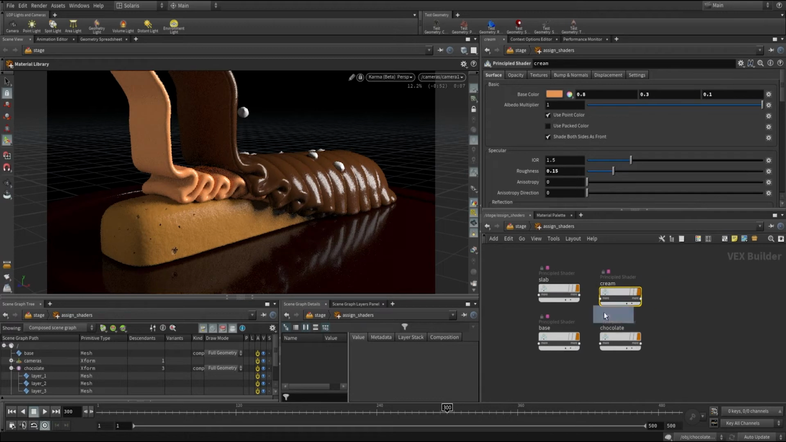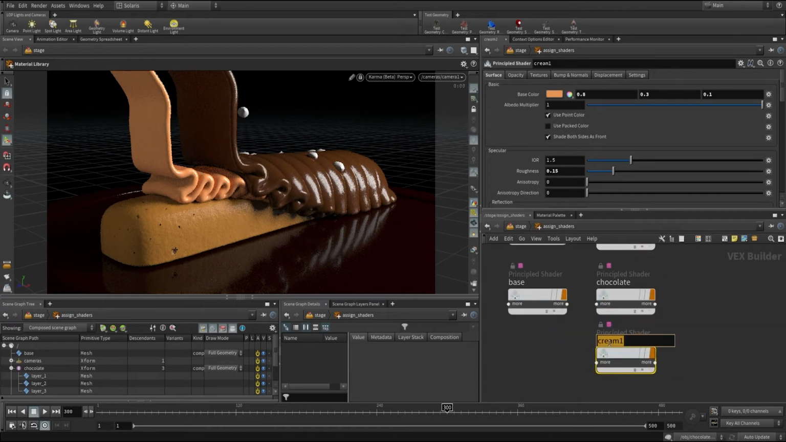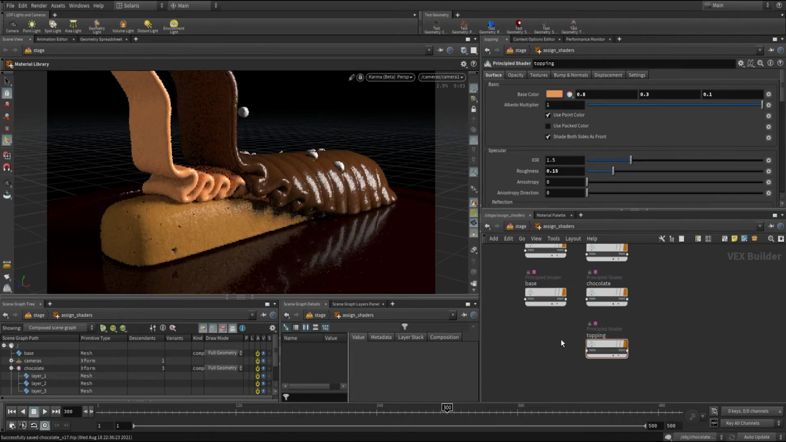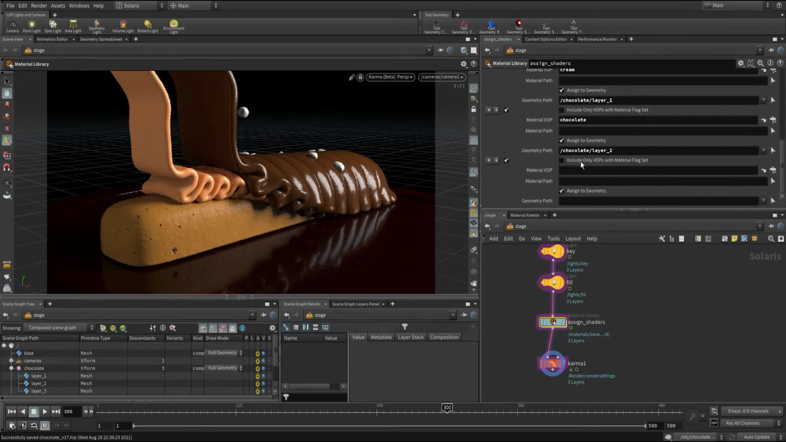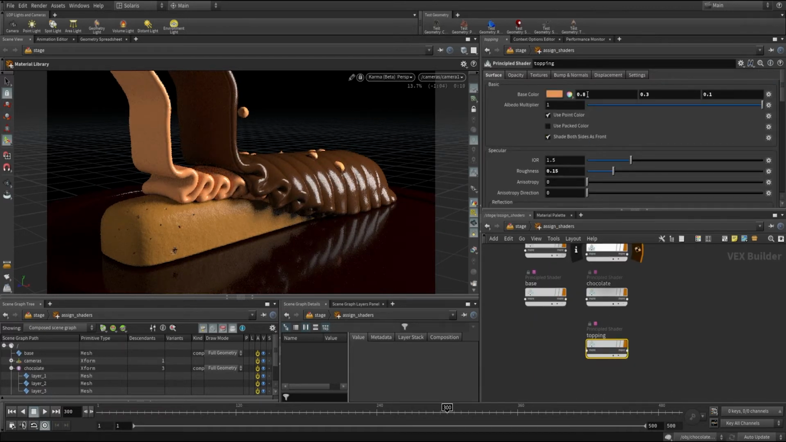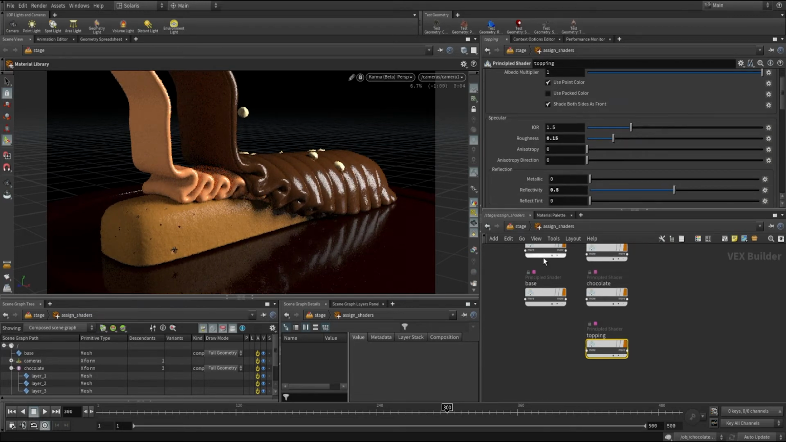And now let's move to the third layer, which is topping. Let's assign it over here. Layer 3. And I need a bit of a bright color on this, so let's use this. Yeah. And next we will see how to render this.